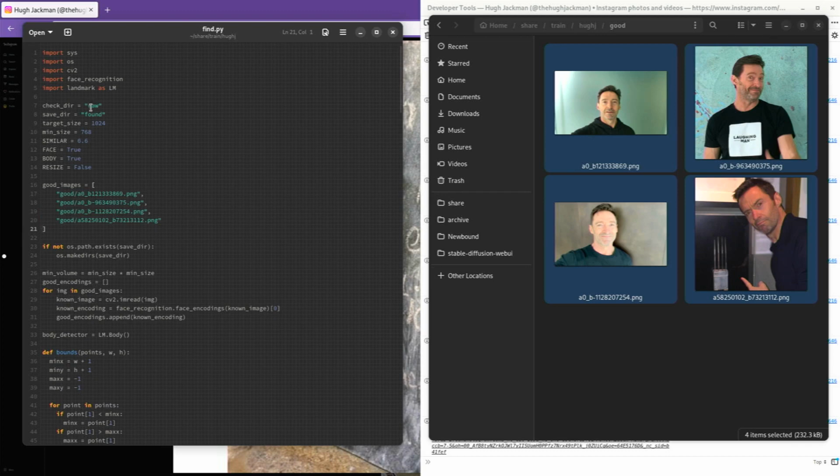We're going to check the raw directory. We're going to put them in the found directory. We're targeting a size of 1024 by 1024 for Stable Diffusion XL. We want our subject to cover at least 3/4 of the area. We're going to use a similarity factor of 0.6, which is probably good enough. And let's go ahead and kick this off. See what it does.